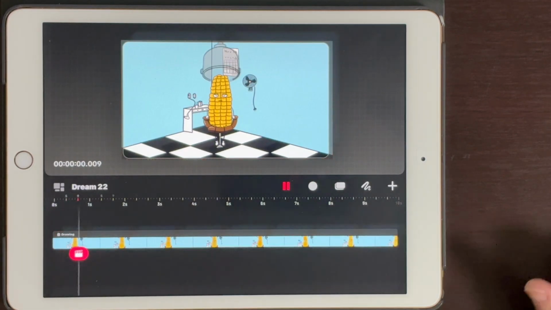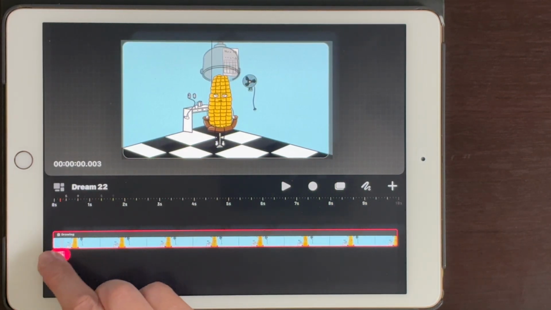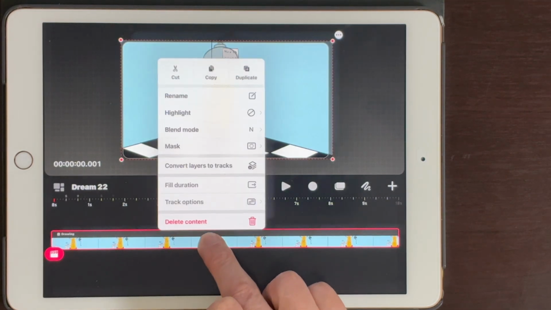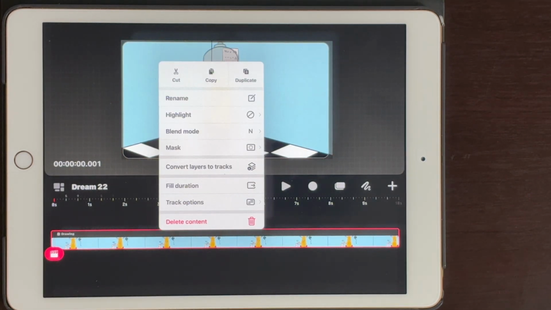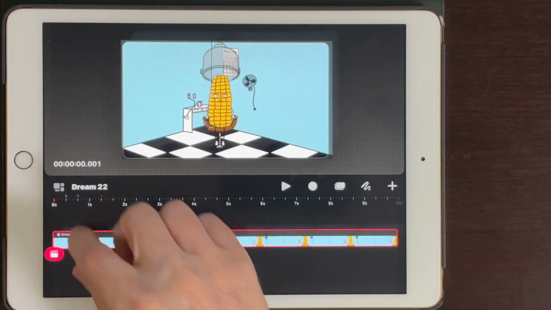If we were to push play right now, nothing's gonna happen because pictures don't move and we need to make them move. So the first thing we need to do is get our layers over here. So if you long press on the file you just brought in, you'll get this menu right here and you click on convert layers to tracks. Now you can see something's happened here.